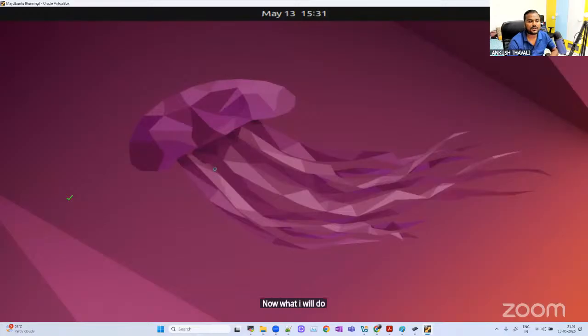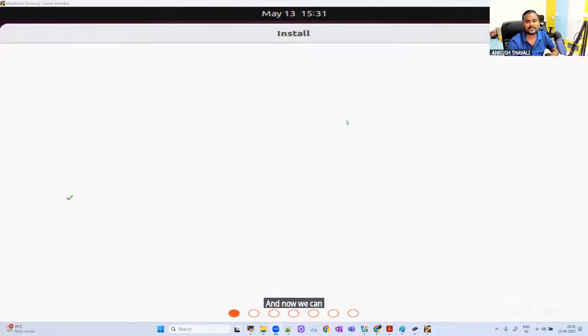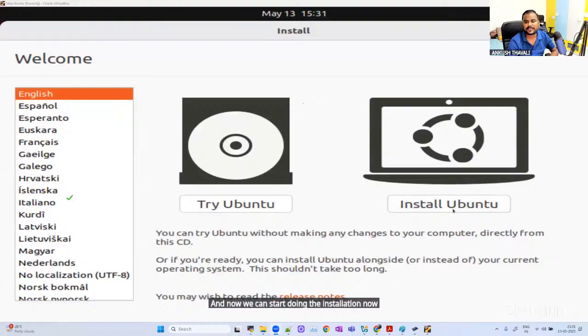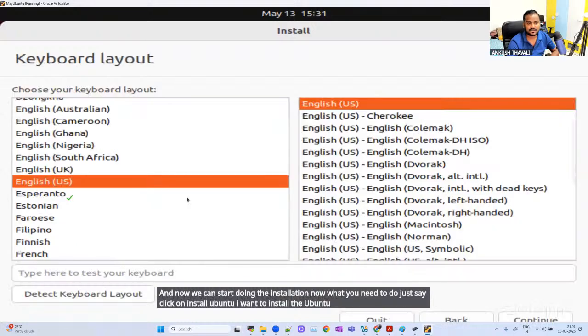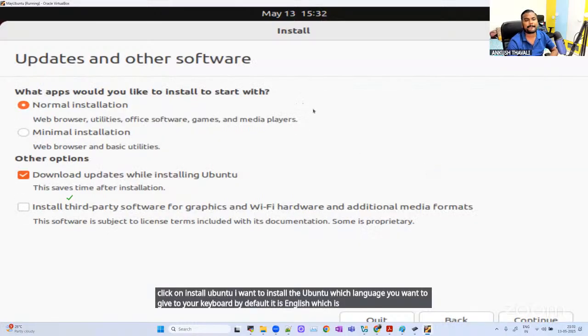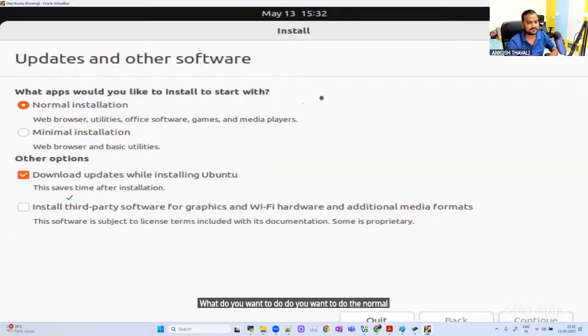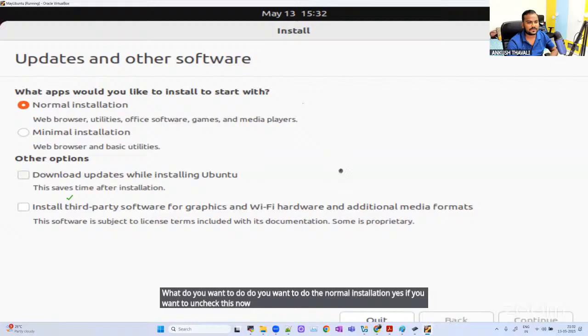Now I got the pop-up, and we can start doing the installation. Just click on install Ubuntu. Which language do you want for your keyboard? By default it is English, which is fine for me. Do you want the normal installation? Yes. If you want, you can uncheck the option to download updates.